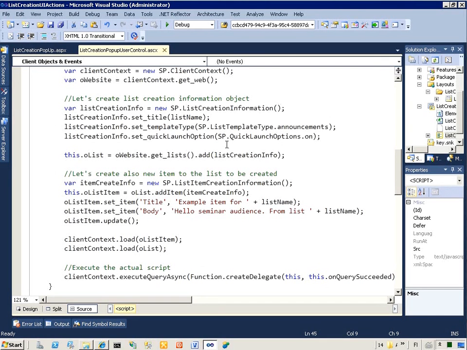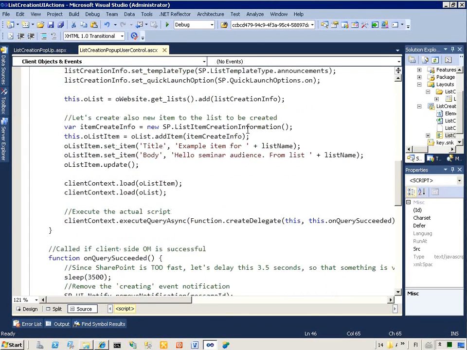As you see, this is a little bit different from the signatures of the Silverlight or .NET client object models, but the basic concepts are still the same. In this case, we have created the list creation info object, which will be added to the lists collection of the particular web. And we also add a new item by using the list item creation information object, where we can actually assign the values. In this case, we've assigned values for the title and for the body.